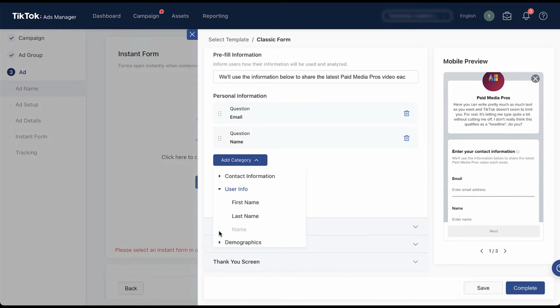Within user info, you can ask for first name and last name separately, or you can have them grouped together in one field, which they already have currently, which is name. And then demographics, the only option you have available is gender. So if any of those are useful, feel free to apply them to this pre-fill section at the beginning of the form.